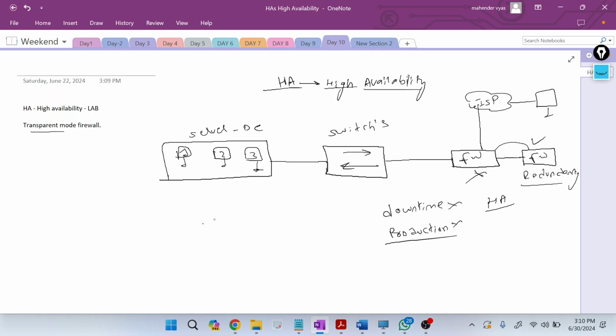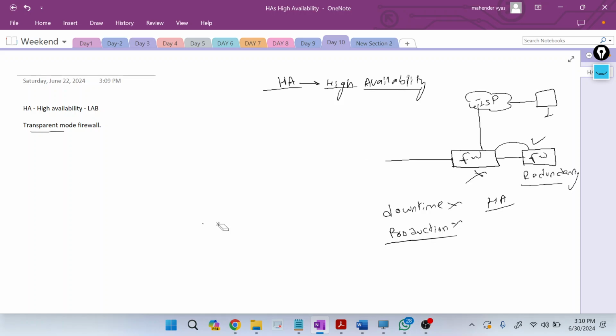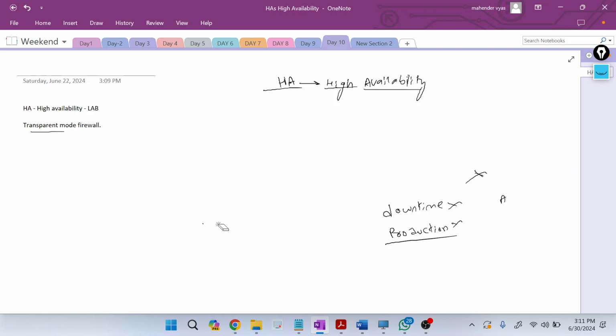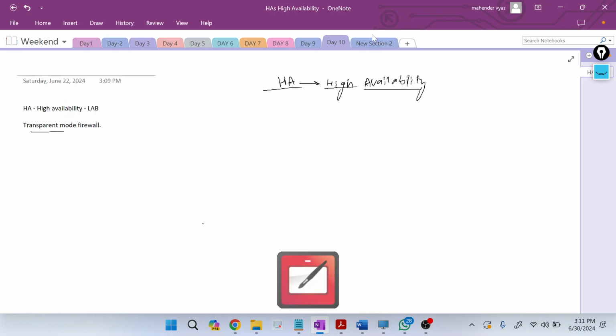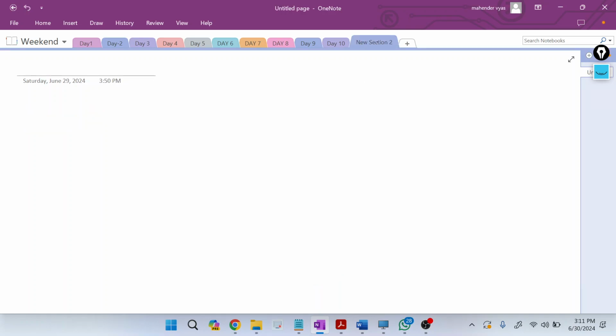Now how will it work? The two must work together, or one will work as active and the other as standby. It depends on our configuration. I'll come to that point. One minute. So now that we understood what HA is, it is a redundancy process. If one firewall is down, another firewall will flow the traffic, and there would be no downtime to our production. Downtime will be minimal.